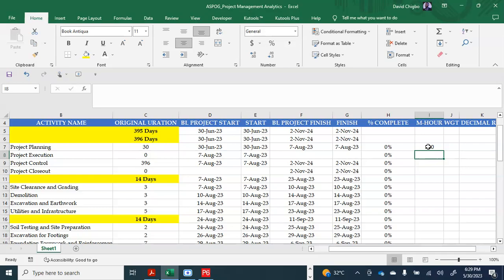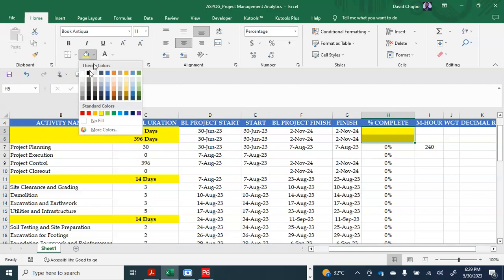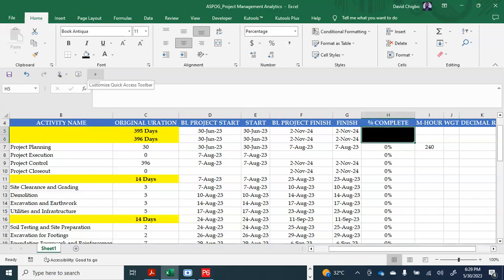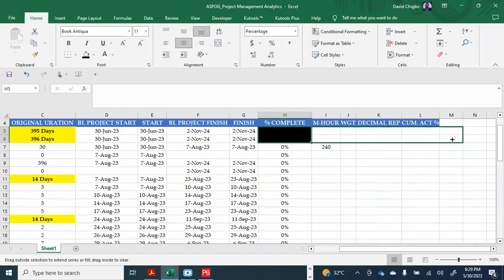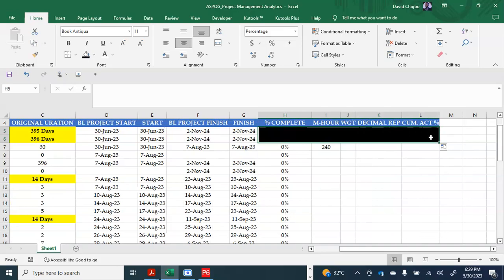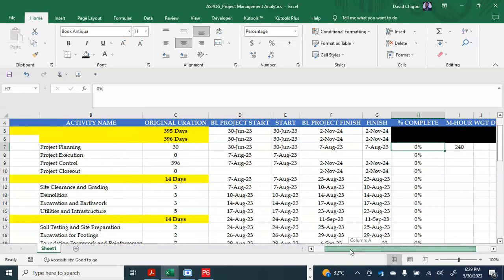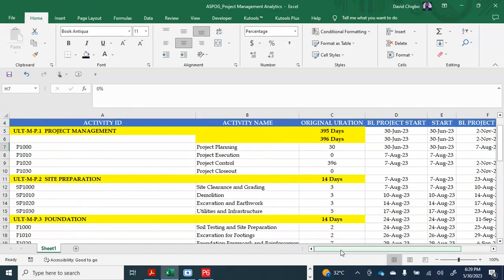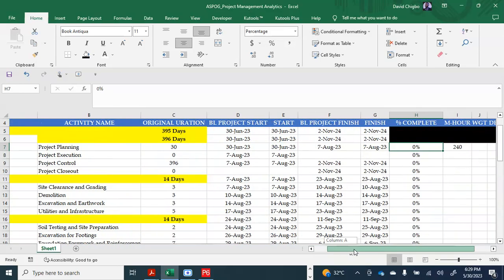Now I want to work on this. So you didn't even ask me how I got that 240. I see you multiply the 30 by 8. Okay, good. Where did you get the 8 from? 8 hours per day. Yes, 8 hours per day. Okay.